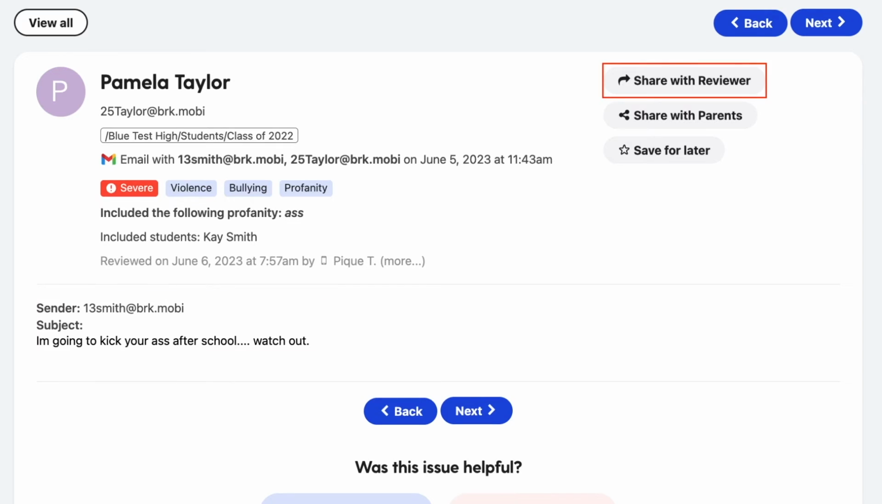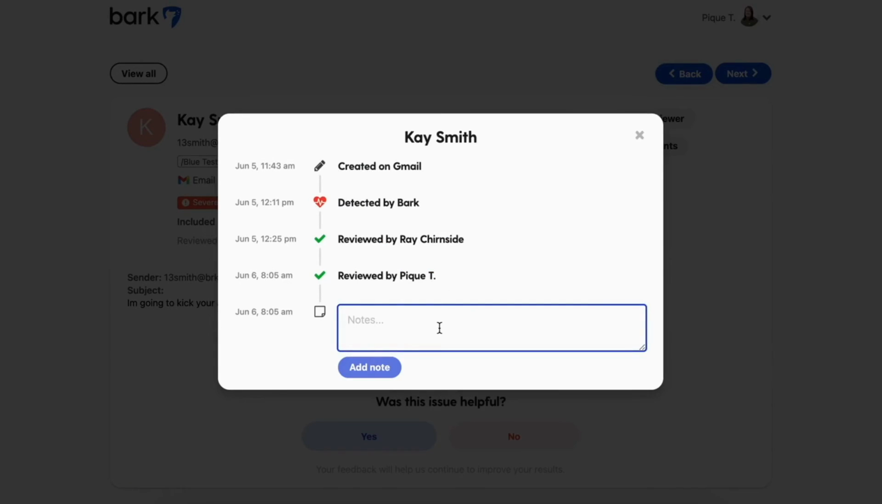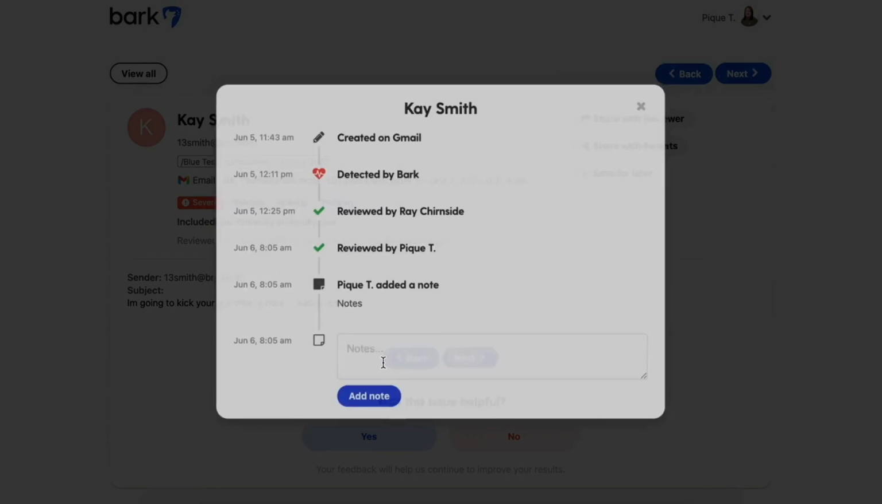Up here, you can share this alert with a reviewer. If it hasn't already been shared with the parents and parent portal is activated, you can share with the parents here, or you can save the alert for later. By clicking the More button, you can see the journey that this alert took, check for notes left by other reviewers, and leave notes yourself.